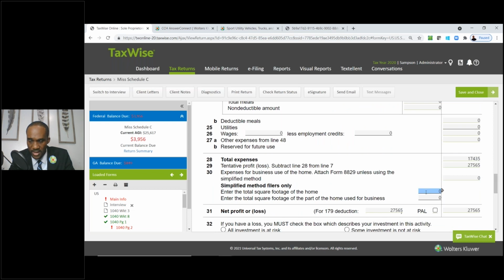So the simplified method literally is we have the total square footage of your home. Let's say the total square footage of her home is 2,000 square feet. And the way the simplified method approach works is for every square foot, it's $5. So if I enter 1 square foot used for business, there's the $5. That was live calcs in TaxWise, right?